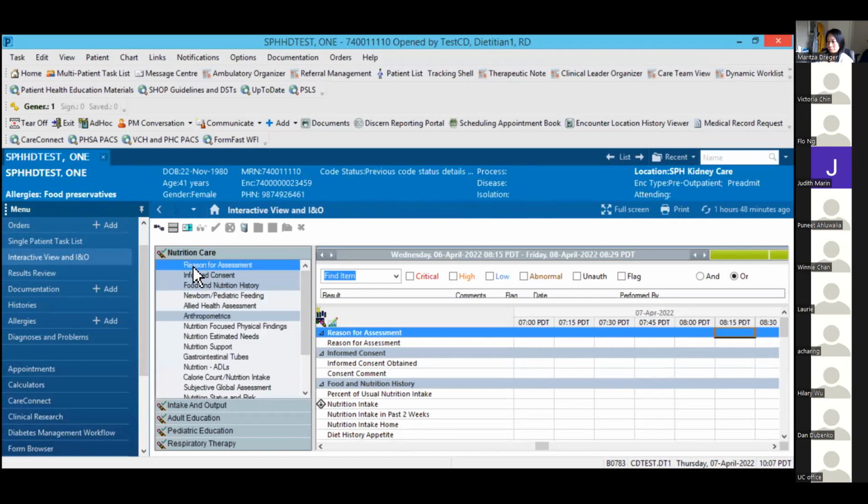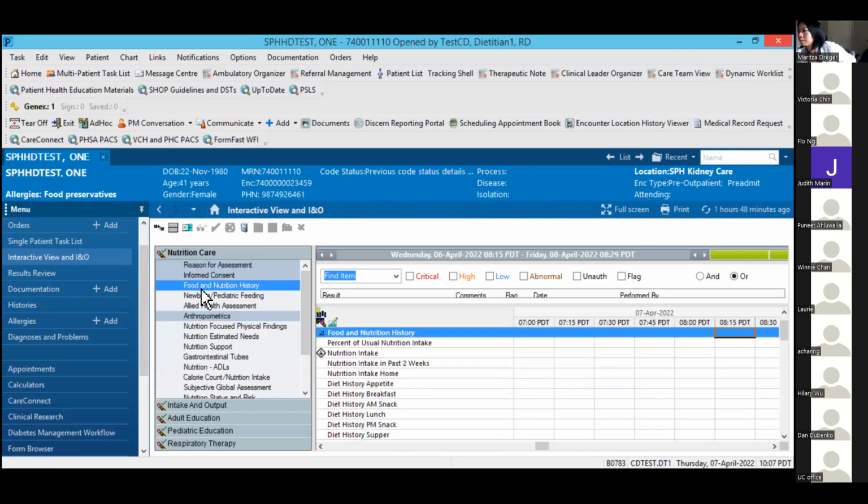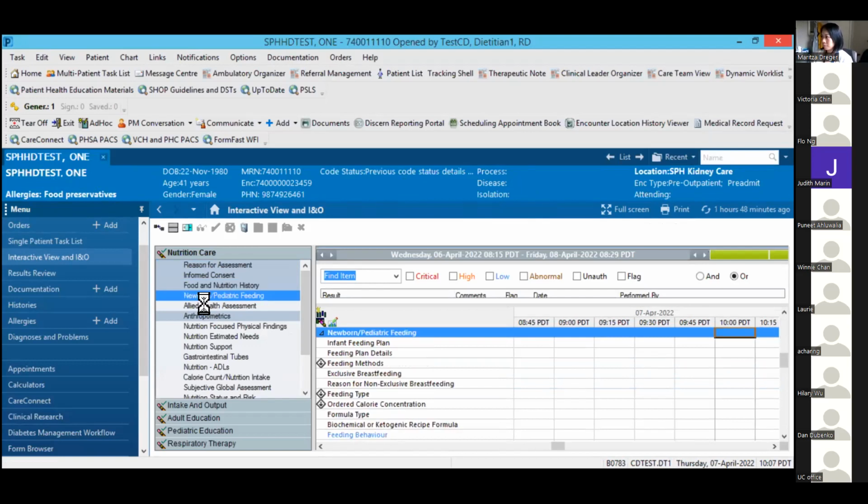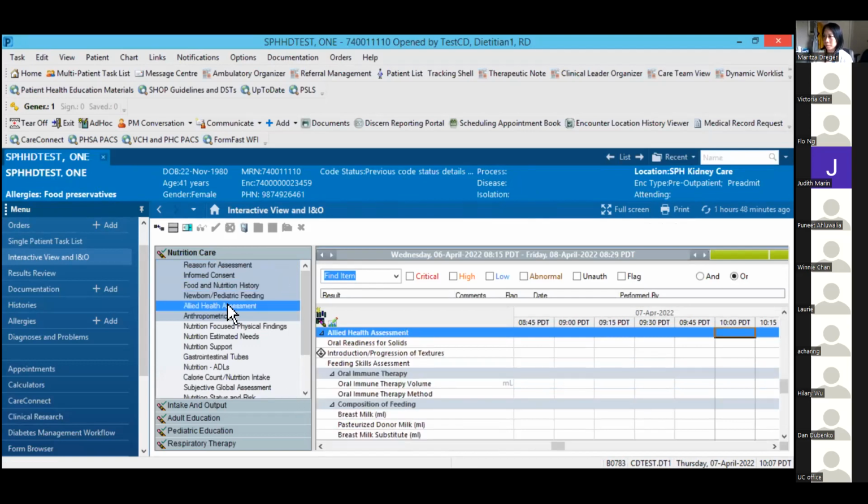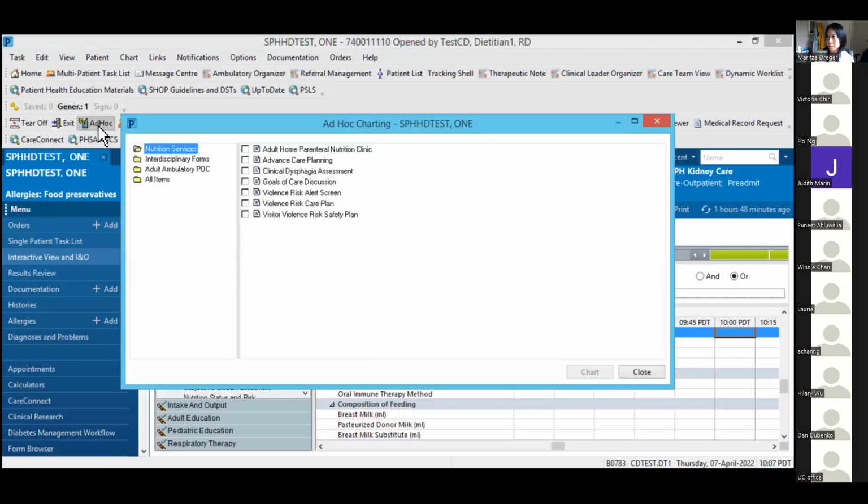This nutrition care band has separate sections for them to document. You can see it's pretty extensive, so all documentation can be done here from a dietitian perspective. And we do have ad hoc PowerForms as well for the dietitian. In the ad hoc folder, there's a separate section for nutrition services, which lists all the PowerForms that a dietitian can document on.